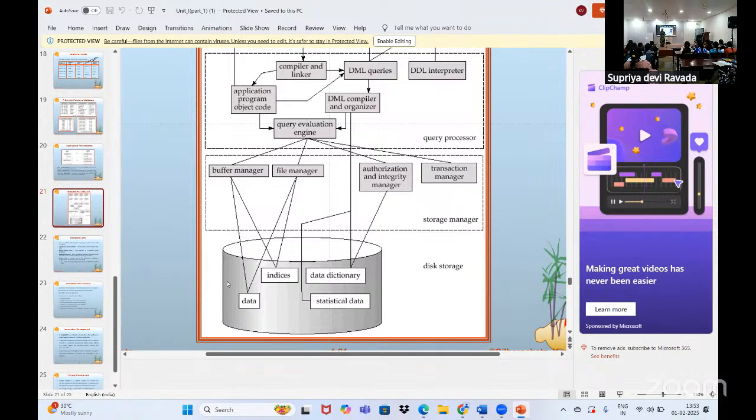Similarly, an index is also here. It will maintain the index of these files, the index of the database files. Is it clear? Yes or no? So in disk storage, we have 4 things.